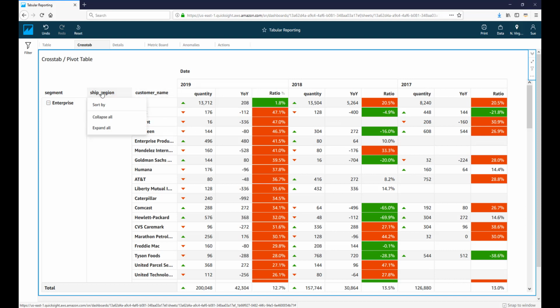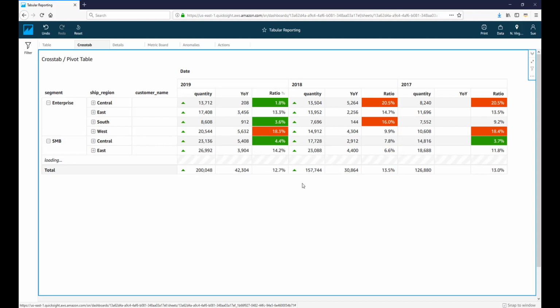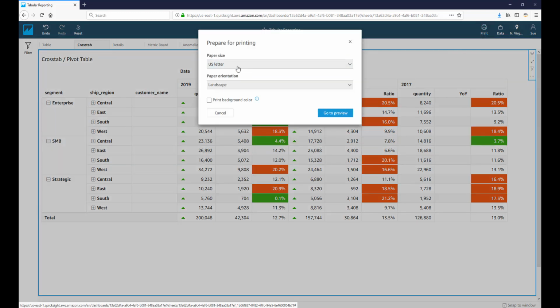Maybe the last thing I'll show you on this example is, let's collapse all these, and we'll expand them all. You see that you have a print button here as well. When you print, you can choose a letter size and whether you want landscape or portrait. In this example, I'm just using the classic QuickSight theme, which is white and gray. But say you've applied some themes, or the author has, and maybe the background's dark blue or something. This is just saying, do you want to print that dark blue, or do you want to print it on white?